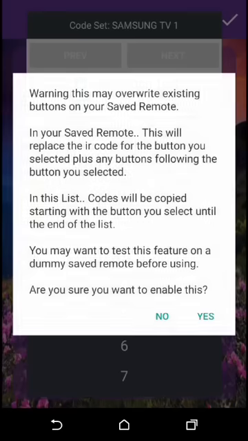Now we can choose the add all buttons option. It will overwrite from the button that we selected, the top left button, from whatever button we select in this list all the way to the end of the remote. So basically what this dialog here says. We're going to enable it by selecting yes.